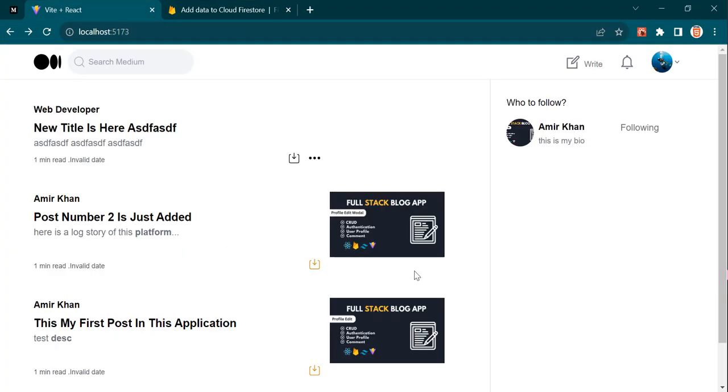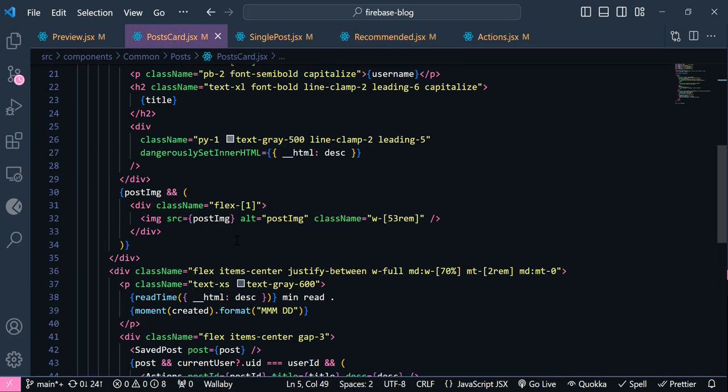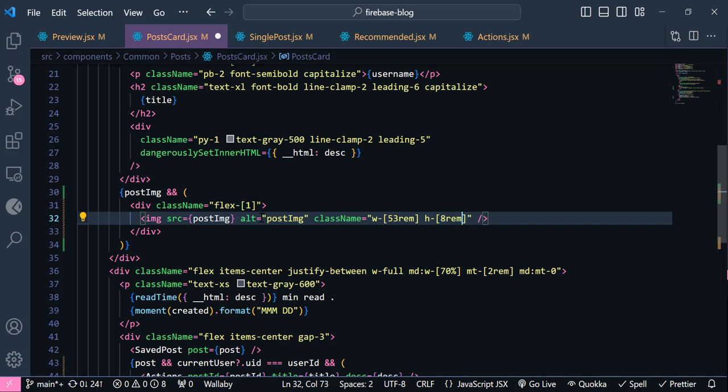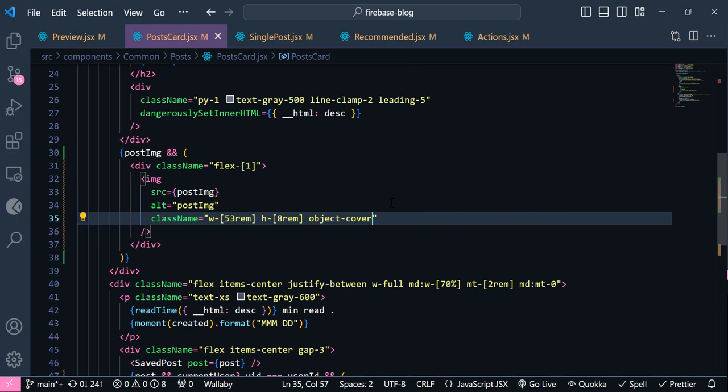Okay, and also I forgot to add some height for these images. So let's open this postcard here, and you can see I just set this width here. Okay, so I just set height to be a trim, and object width should be cover.